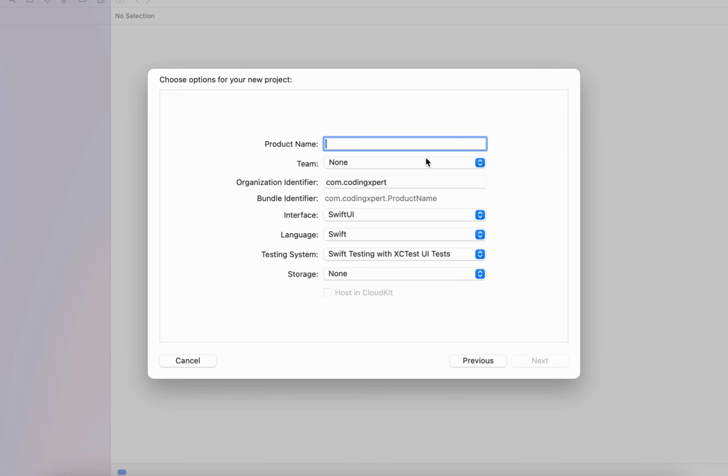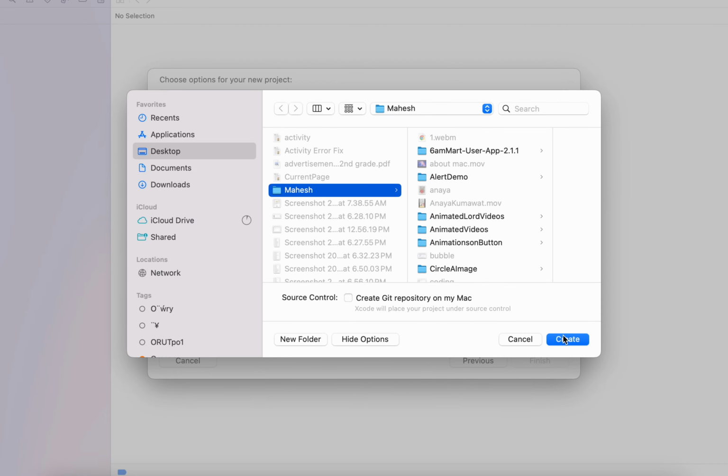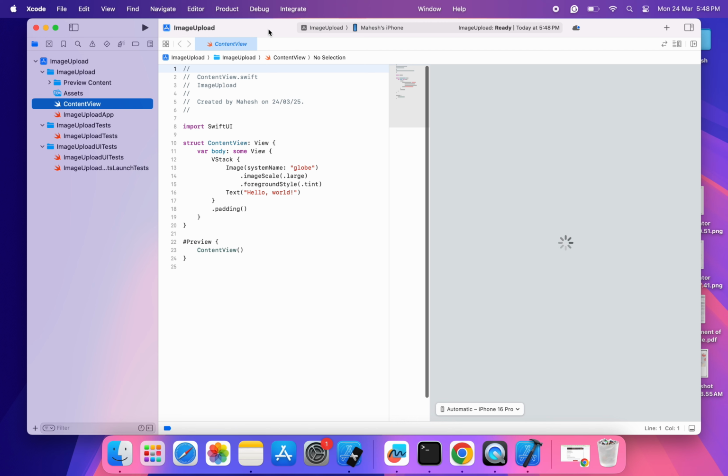In this video, I'll show you how to let users select and upload images from their phone gallery in a SwiftUI app. Let's get started. We'll start with the easiest way, PhotosPicker, which was introduced in iOS 16. It provides a simple built-in way to select images from the gallery.